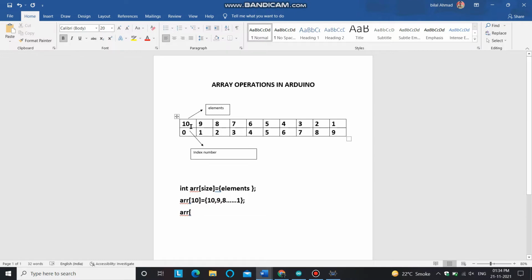So for example, I'm interested here to get the first element of this array, so I have to enter 0 as my index number, and this will give me the output as 10, because 10 is the first element of my array. If you want to get the last number of your array, you have to give the index number of 9. Just type index 9 and this will return the result 1.